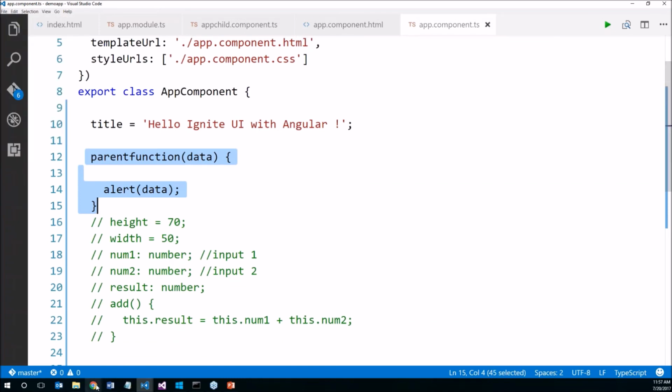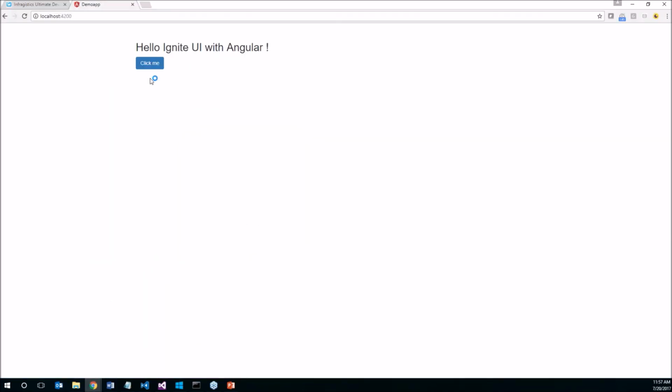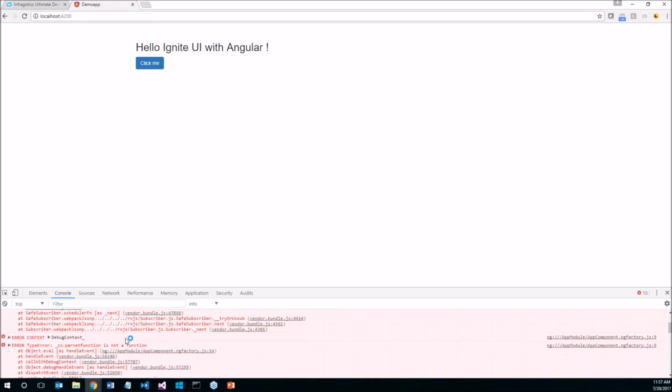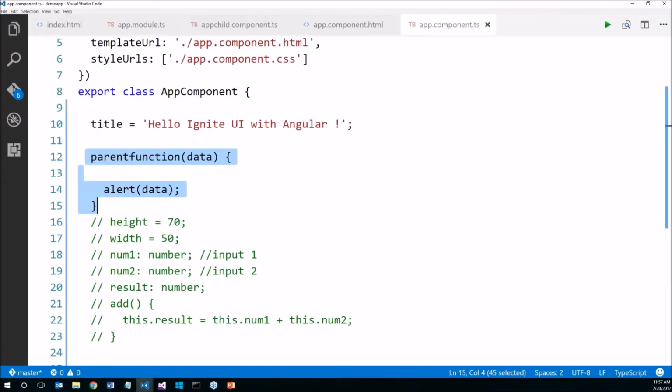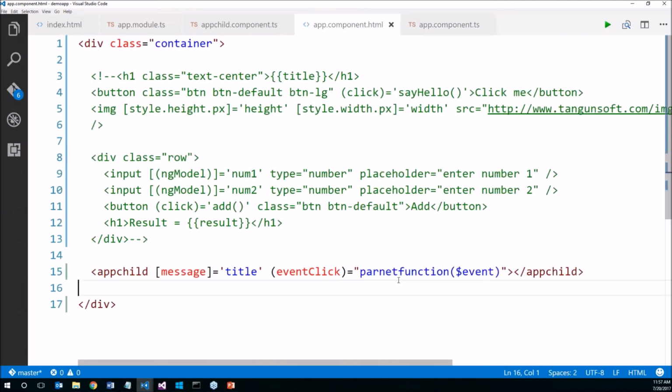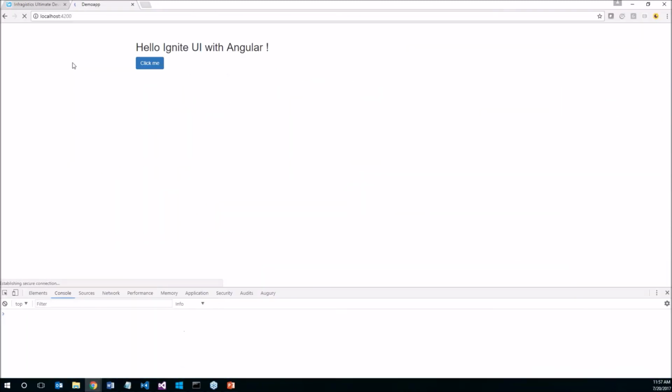File, save all, and here we have this click me. Wow, there's something we are missing here. Parent function, Control C, and then here it is parent function. I guess some spelling mistake. And right now it should work.